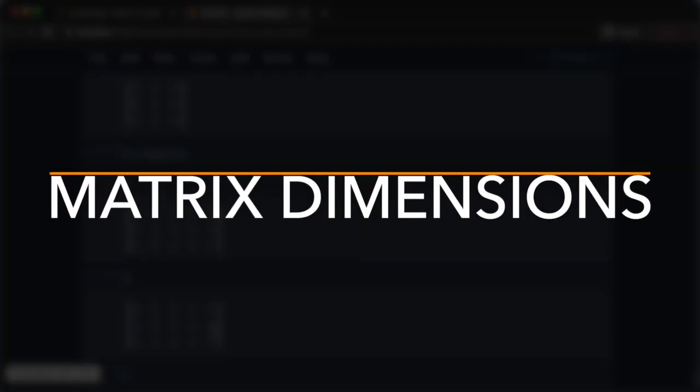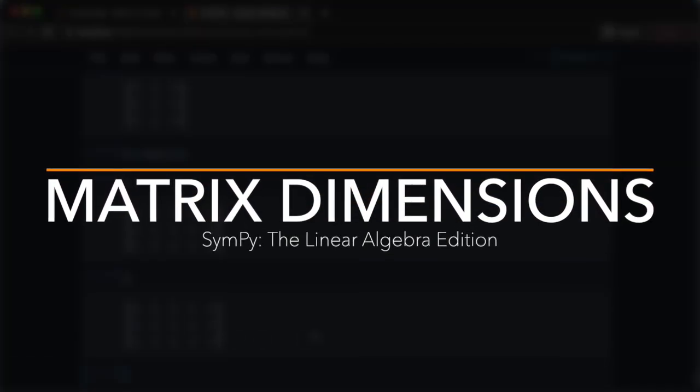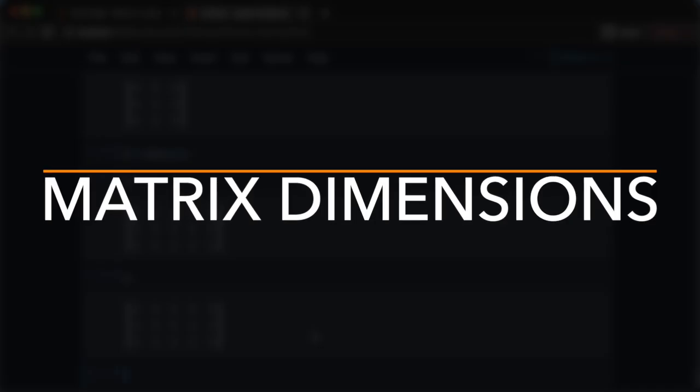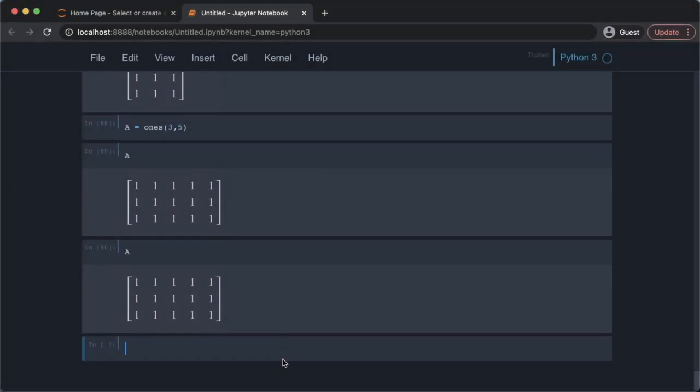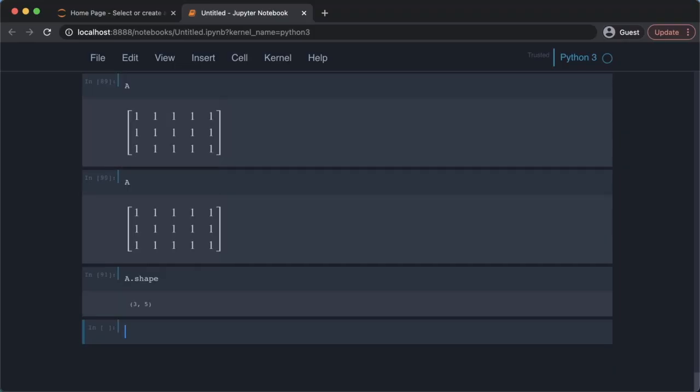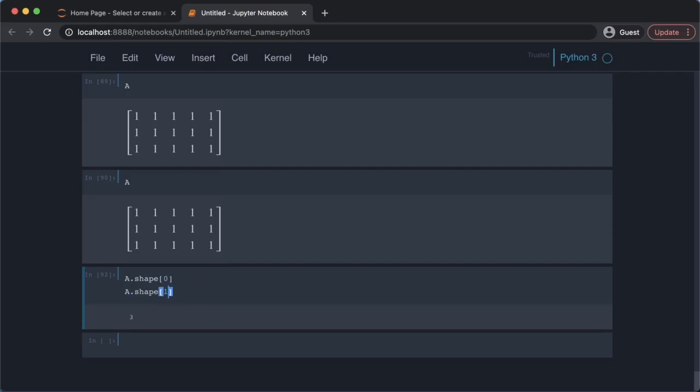Now let's say you're in a situation where you have a matrix, but you don't know the dimension of the matrix. Well, you can get that using a.shape as such. There you go. The matrix is of size 3 by 5. You access the first entry as such and the second as such.